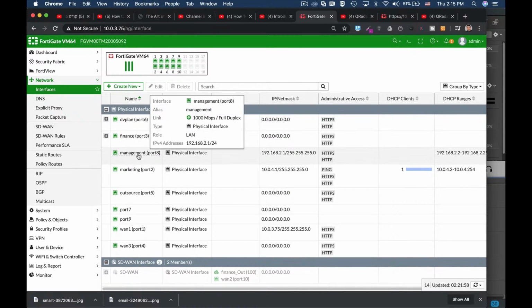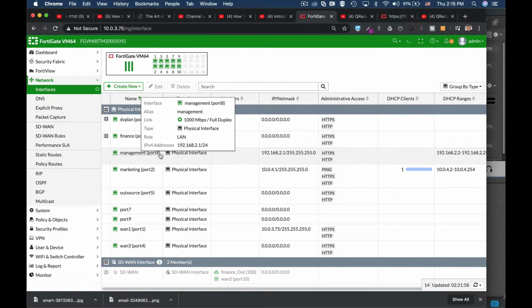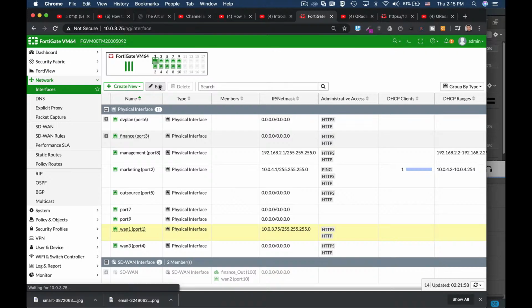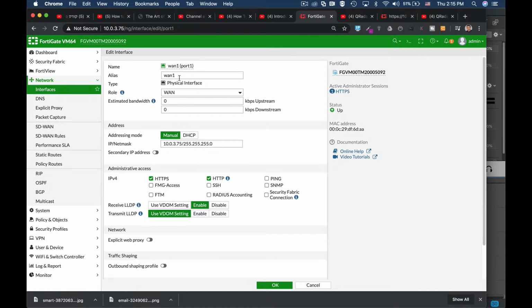So now we have a management interface. We have another interface, which is the WAN interface that you connect to your ISP router. We will call it WAN1. The role is WAN. We can use DHCP, and if we want to make it more reliable, we will use a static IP address.